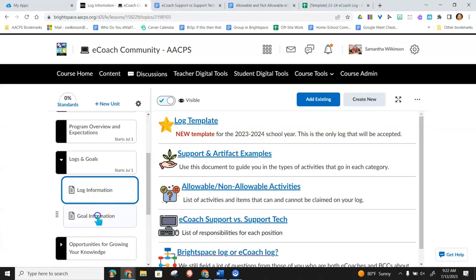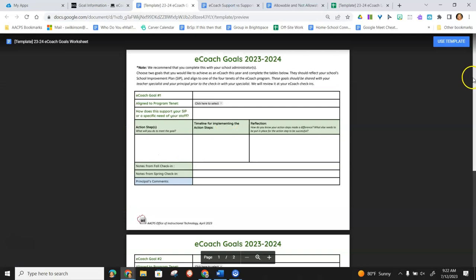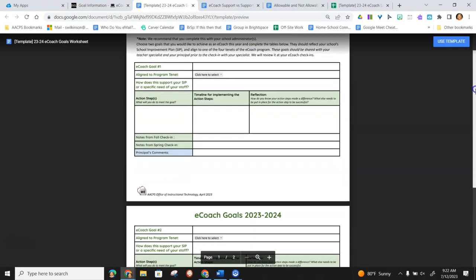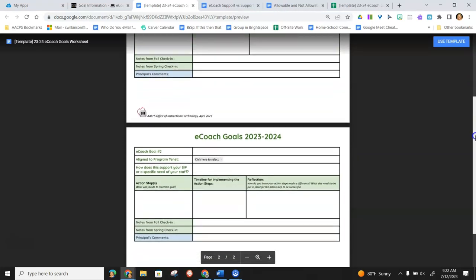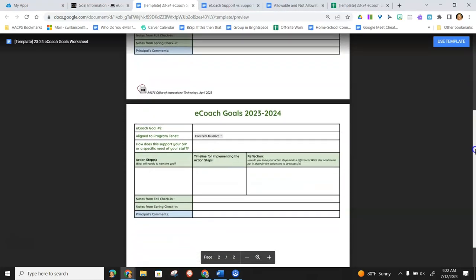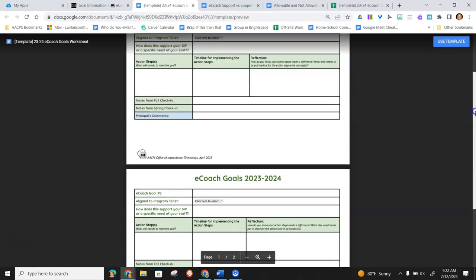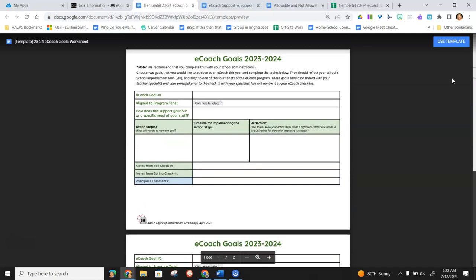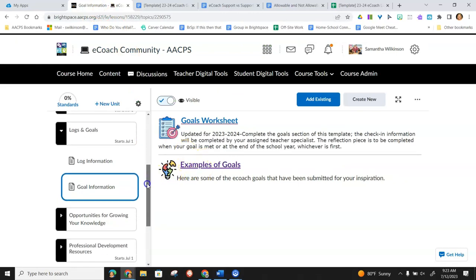Goal information is the second thing under the Logs and Goals folder, and you're going to see our goal worksheet updated. We ask that you come up with 2 goals, and it's great that you can work with your administrators to create these goals. You'll see that there are some action steps and timelines for each action step. We're going to explain more about this during our eCoach day, but it's always good to be thinking about what you want to focus on for the year. We also have some examples of goals that our other eCoaches have done in past years.